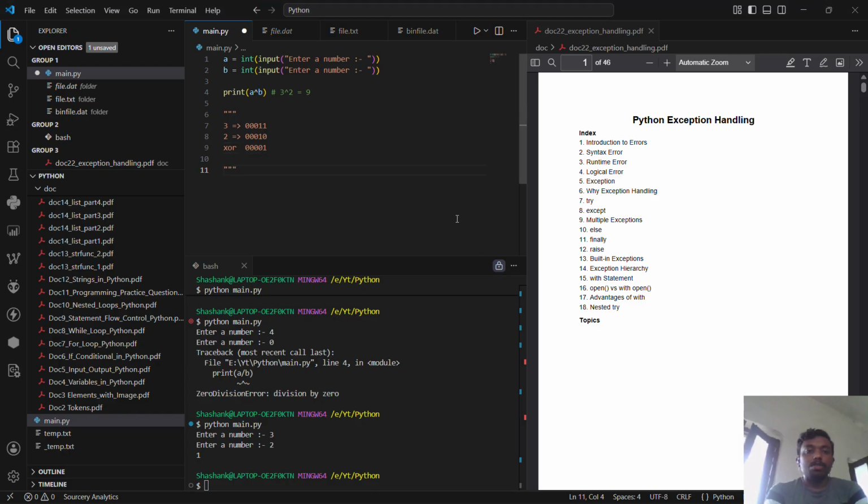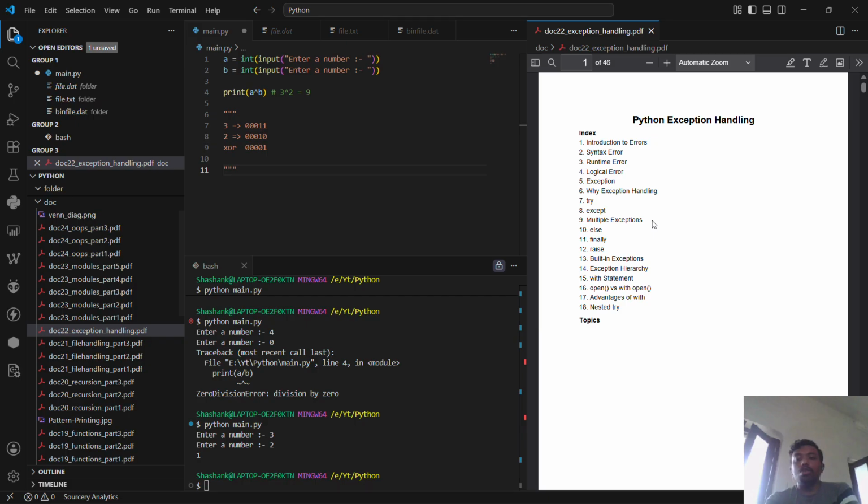Okay, so it will become 1. So that's why we got 3 XOR 2 as 1. So basically this is a logical error. Instead of printing 3 square, it is getting 3 XOR 2. So this is what a logical error means. Now we need to know about exceptions.